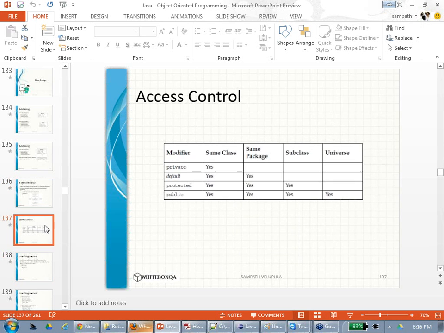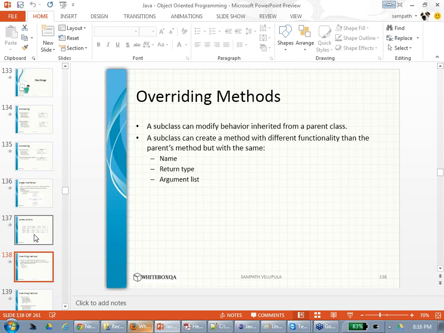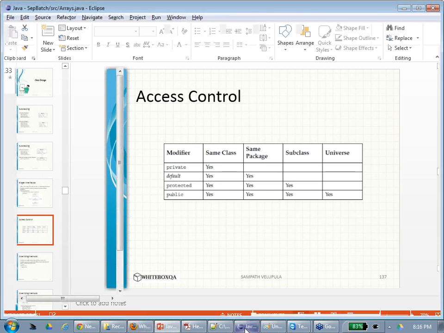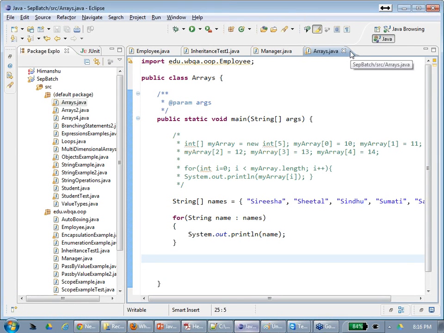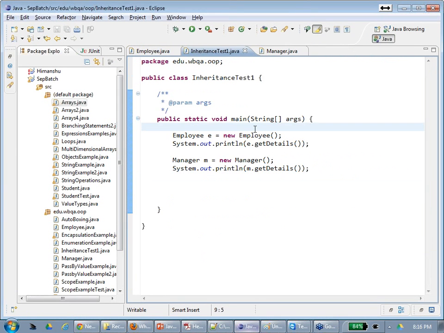Now we will come to an important concept of polymorphism. Employee is equal to new employee, you can write that. Manager M is equal to new employee. Manager is an employee. Do you agree with me? Is employee a manager? No, every employee cannot be a manager, but every manager is an employee.